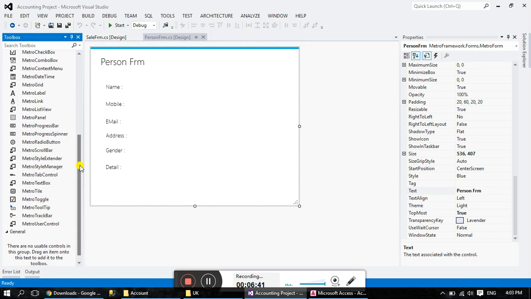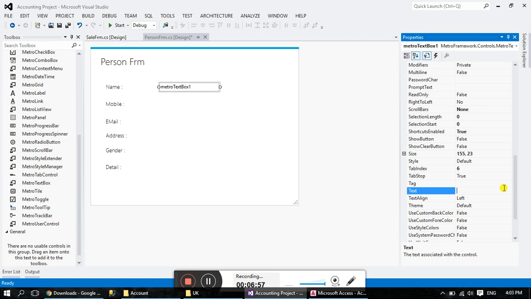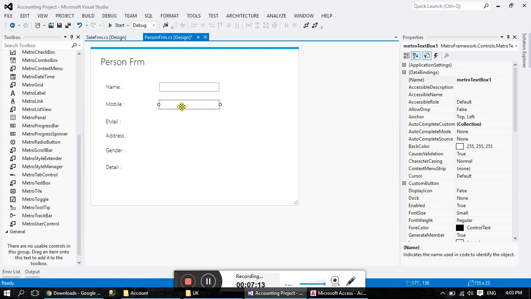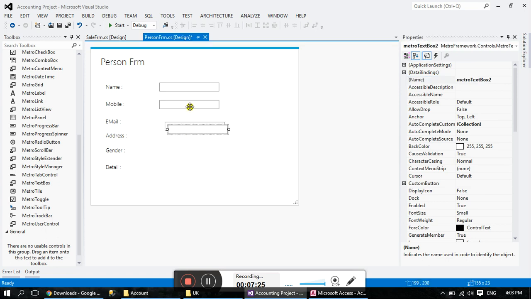Okay, now we want text box, metro text box. Here it is. Just drag and drop. Now remove this. Change the name of the metro text box to txName. I'm using the camel case method. The first letter should be small and the second letter should be uppercase. Then mobile.